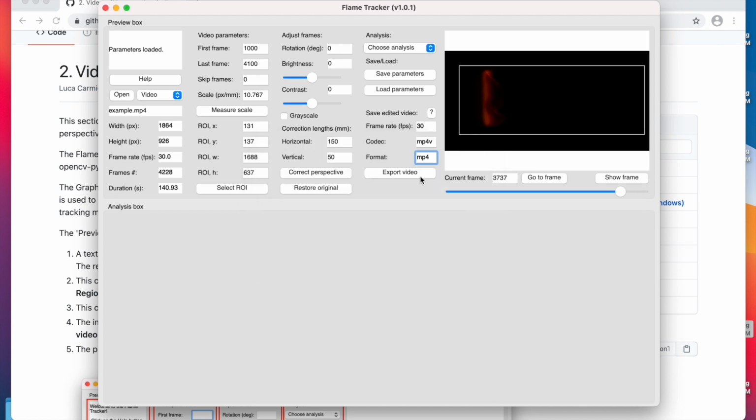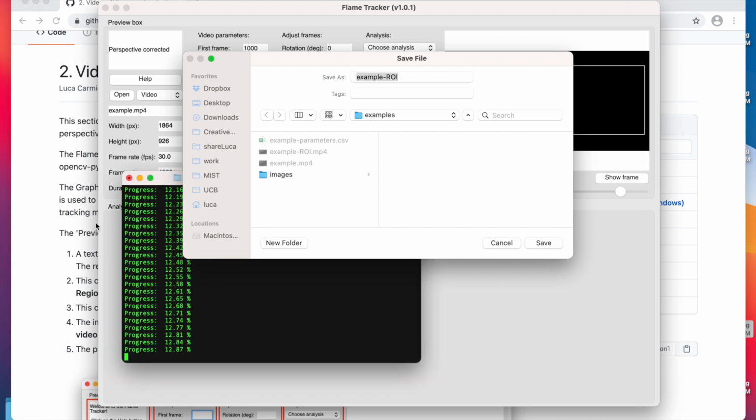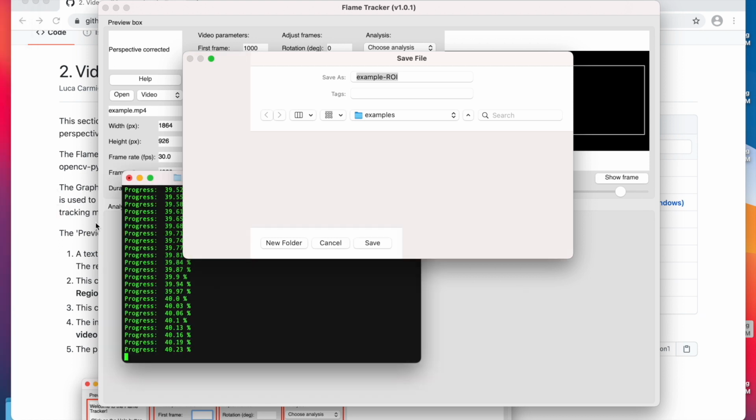When we're ready, we click on Export Video and type the name for the new video. The GUI will not respond during the process, but we can check the progress on the terminal. And at the end, the message box will tell us that the process is done.